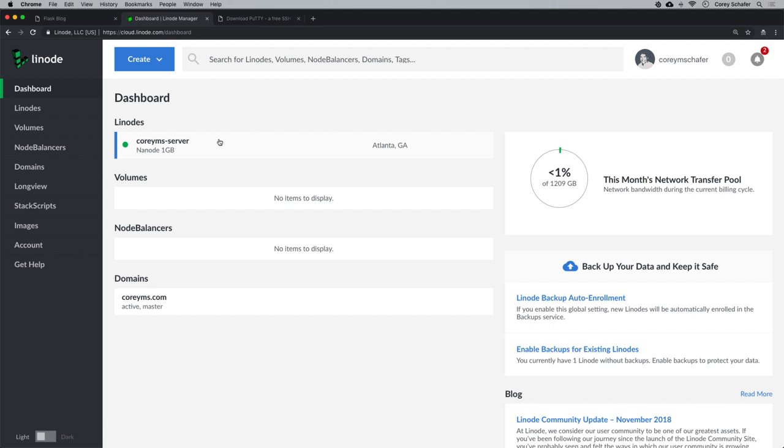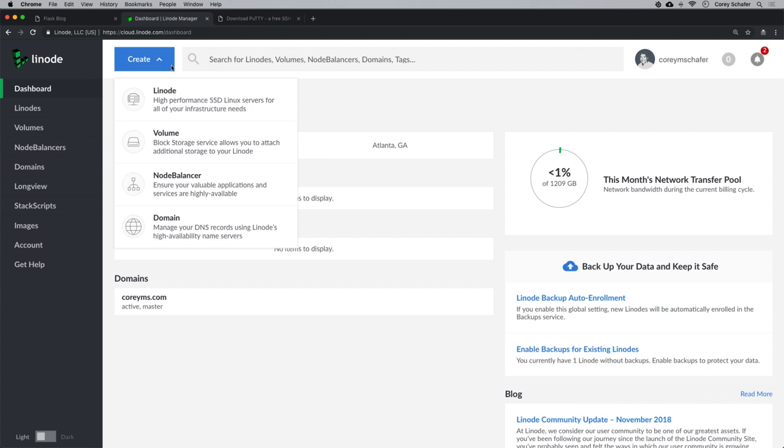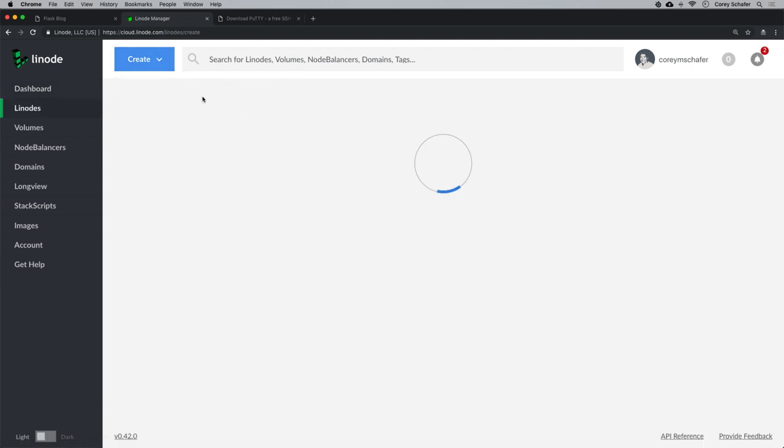So let's go ahead and do that now. To do this, I can just come up here to create. So I'm going to click on create and we're going to click on Linode. Linode is their name for their Linux server. You can see here it says high performance SSD Linux servers for all your infrastructure needs. So I'm going to click on that.